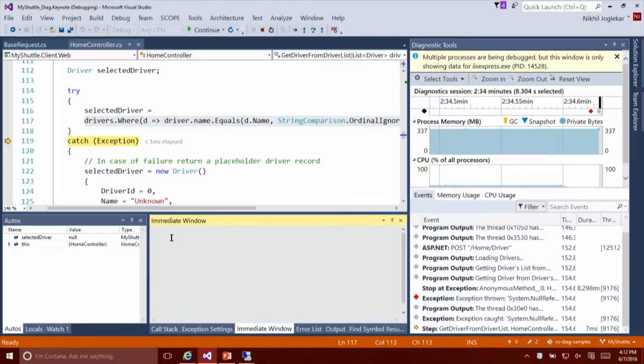And I can test that theory out while I'm debugging by going to the immediate window. And the immediate window is just like a scratch pad for coding on the fly. So I can change values of variables here, or in this case, I can change name to ID. I can compare by my driver ID, and then I no longer need this comparison.